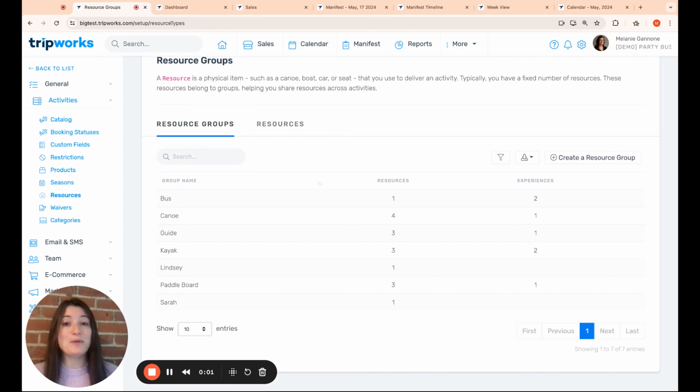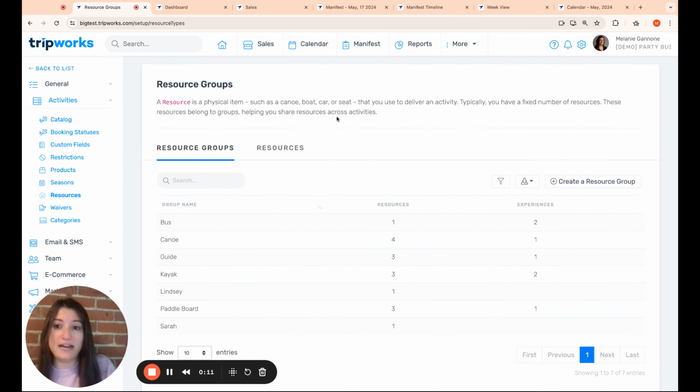Now that you have an overview on what resources are and how they help you manage your availabilities inside your account, let's take a look at the first step in getting these set up. Inside the resource section of your account, first we want to look at resource groups.